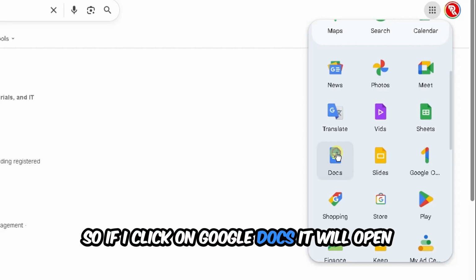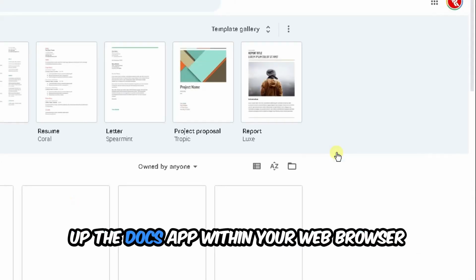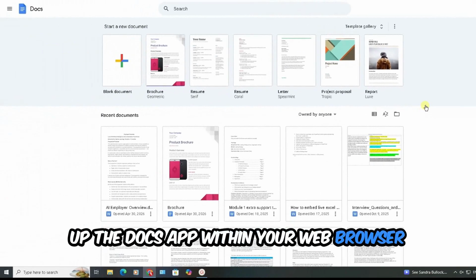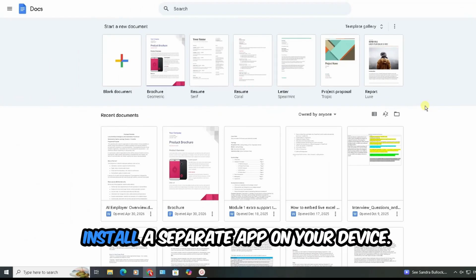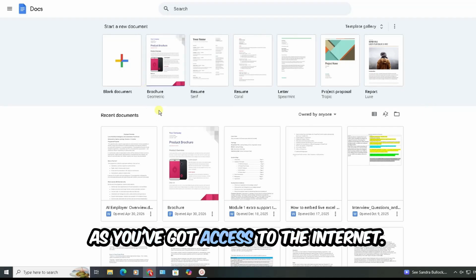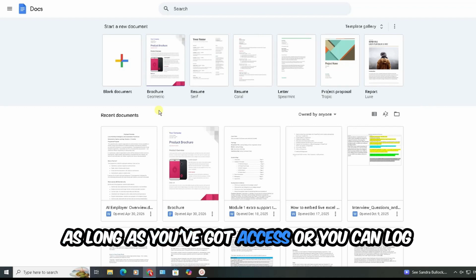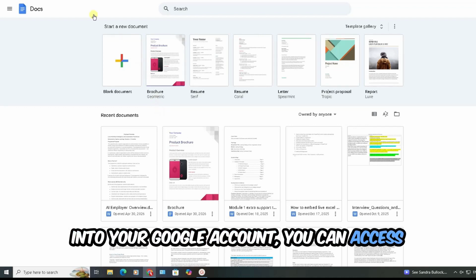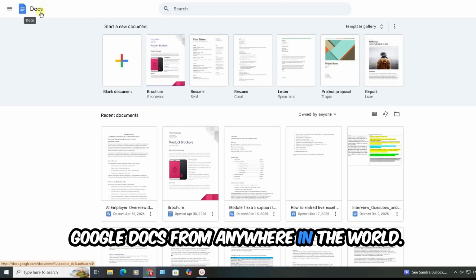If I click on Google Docs, it will open up the Docs app within your web browser, so you don't need to download or install a separate app on your device. You can access Google Docs anywhere as long as you've got access to the internet and you can log into your Google account. You can access Google Docs from anywhere in the world.